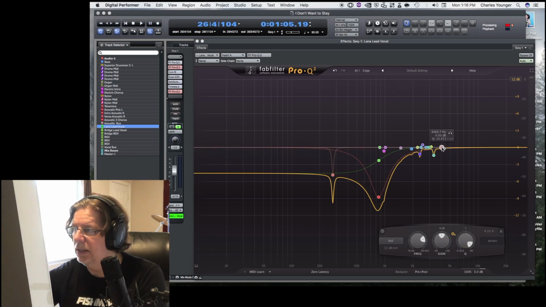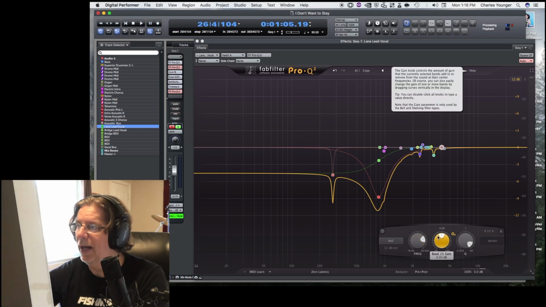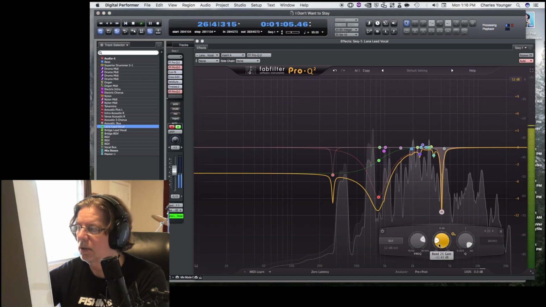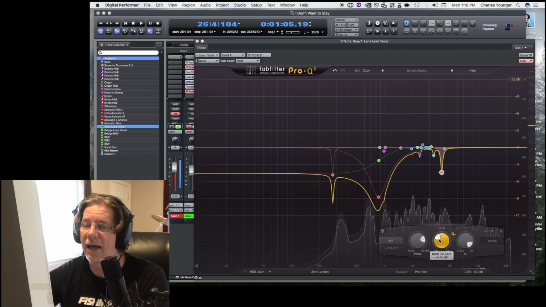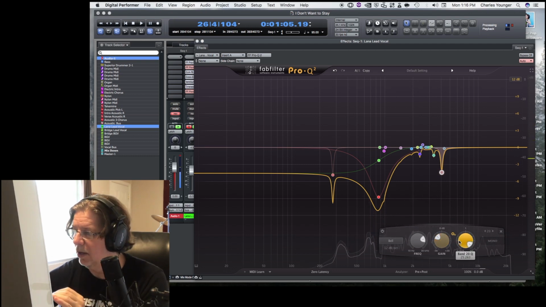This is my selected EQ. I'm going to come in here. I'm going to enable automation. Then I'm going to play that section and pull this EQ down for a second. That was a heavy, heavy duty cut, but it was super narrow.